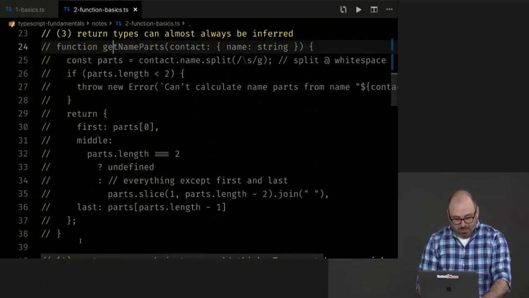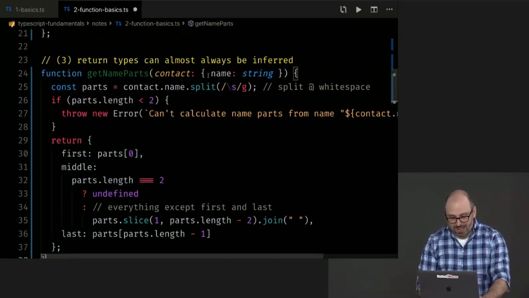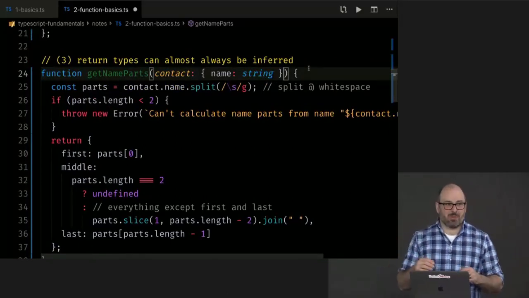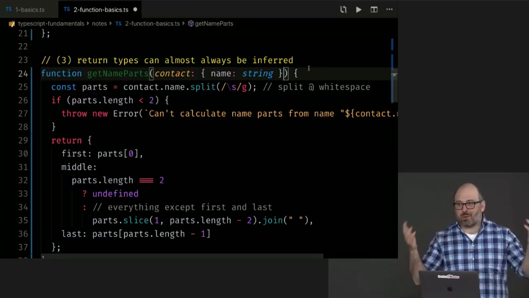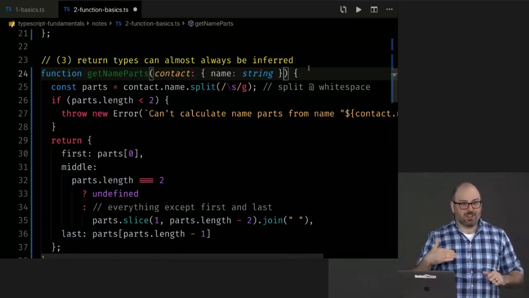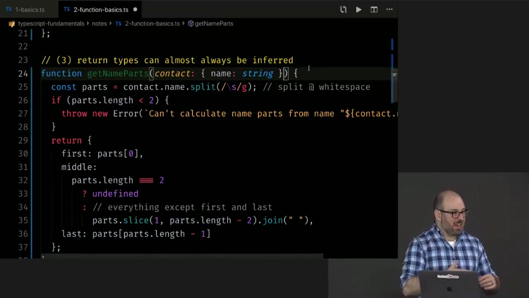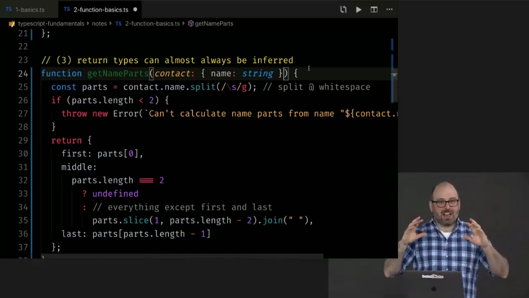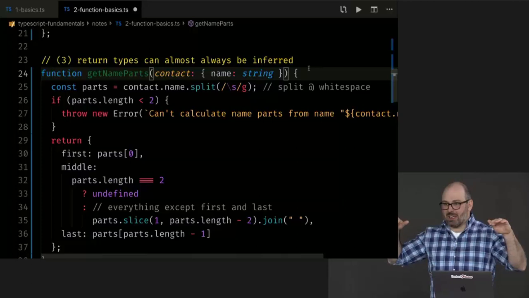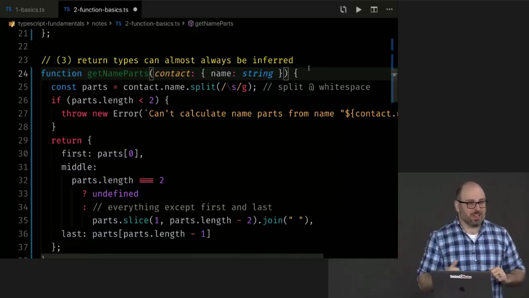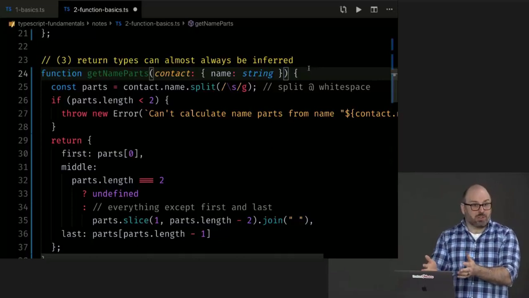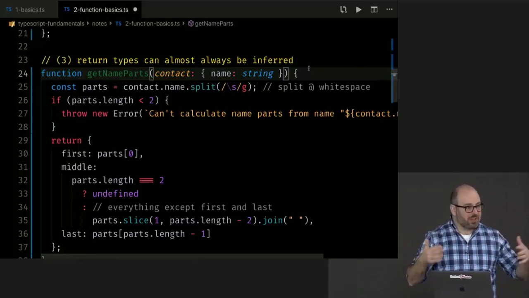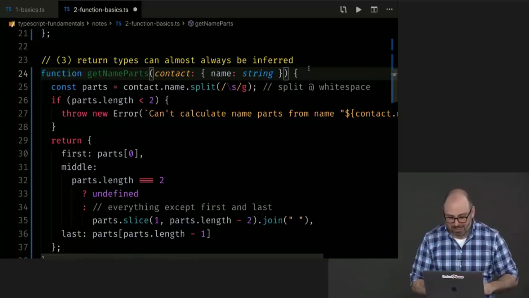So return types can be inferred. This is a function that will take a contact, and in terms of what this function needs, it may typically operate on things that have way more than just the property name. But I'm being conservative in allowing this to operate on any object that has a property name. When I'm typing function arguments, I want to state the minimum thing I need in order to avoid over-constraining the function. This might be useful elsewhere, and I don't want to artificially impose additional requirements on what these arguments must be. I want it to be as flexible as possible.